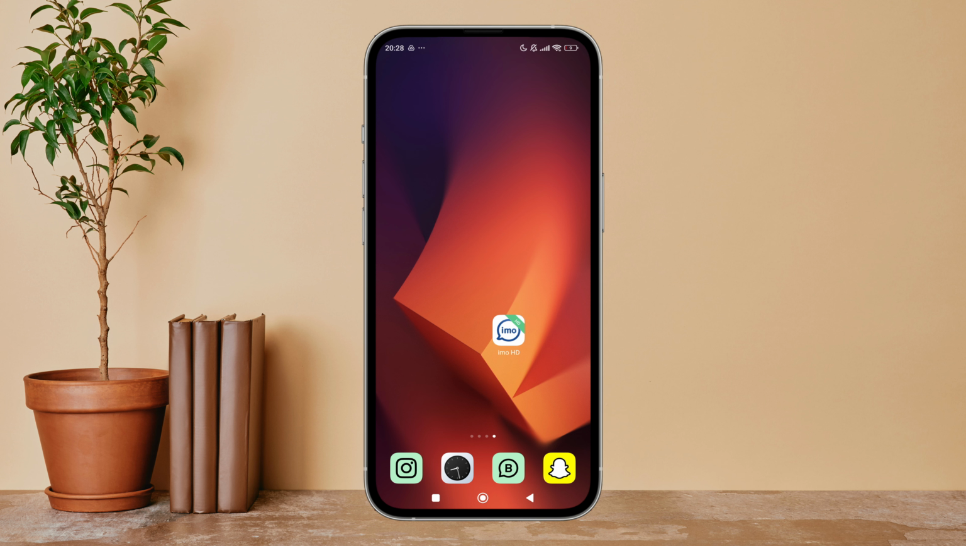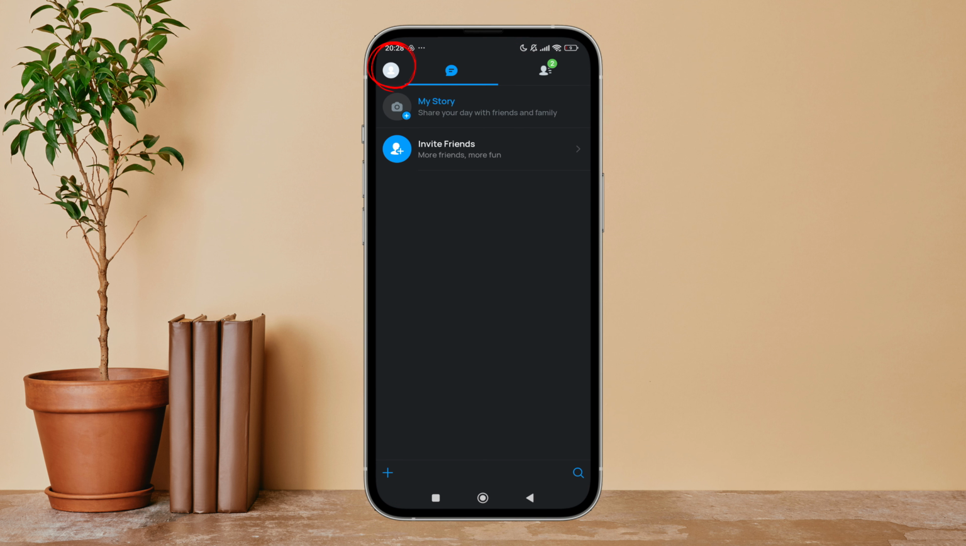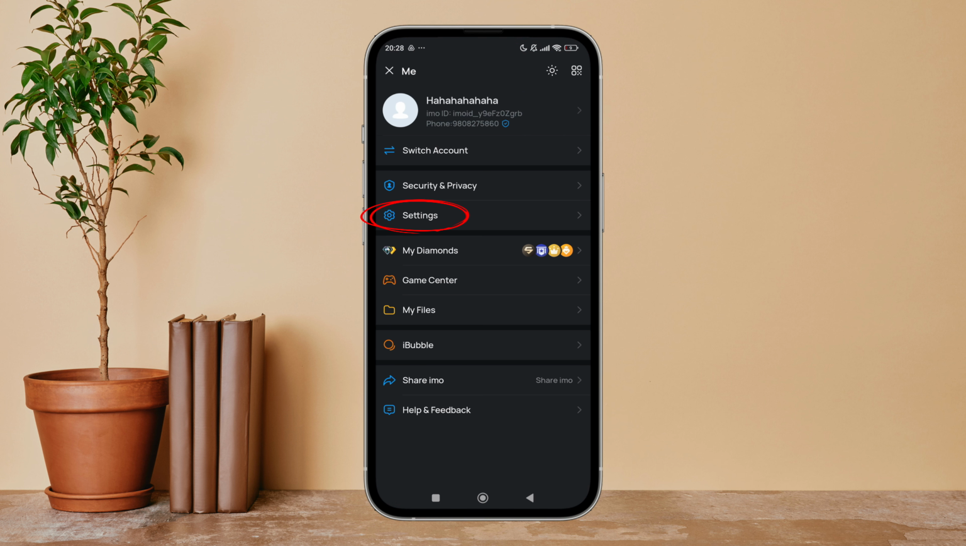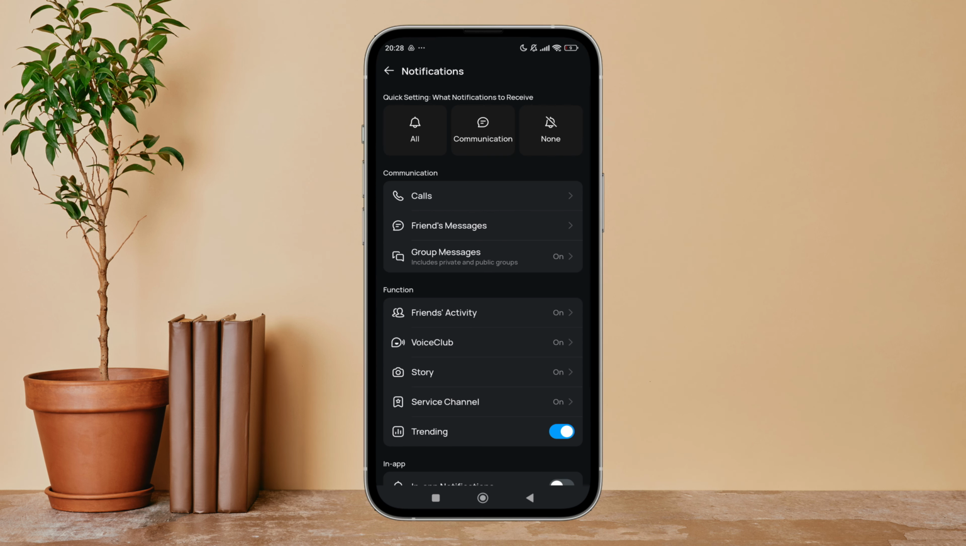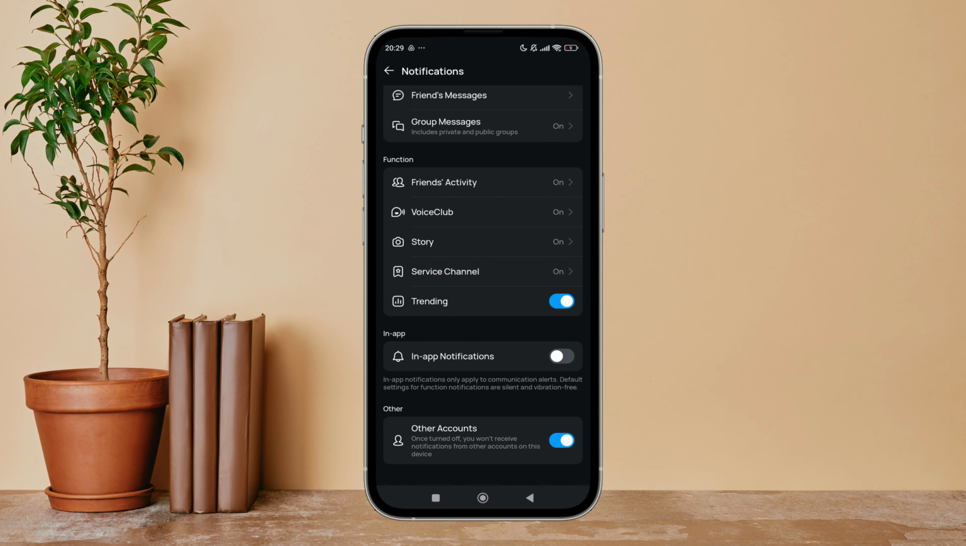Today in this video, I'm going to guide you through how you can disable trending notification on Emo HD. So let's get started. Firstly, open Emo HD app in your device. Then tap on your profile icon. Next tap on settings. After that, tap on notifications. Then scroll until you find trending. Then turn off it by tapping on it. So this is how you can disable trending notifications on Emo HD.